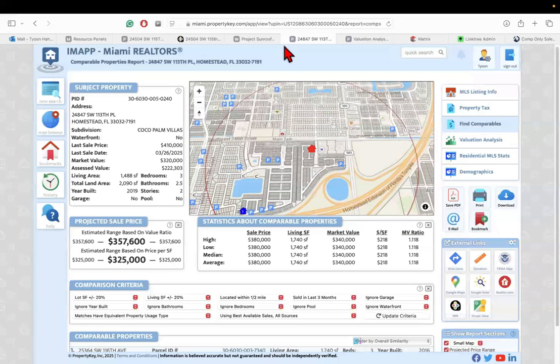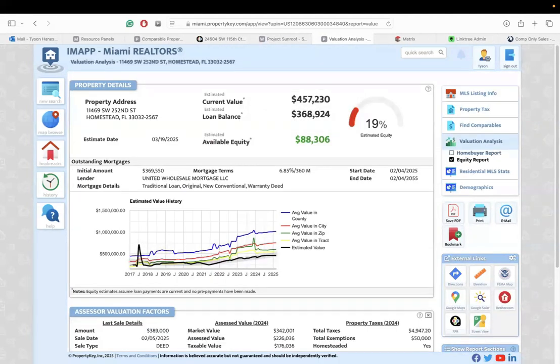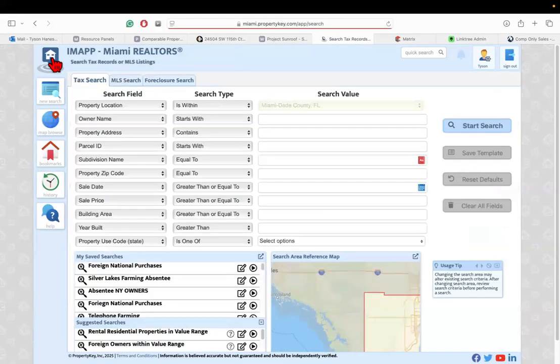That's how we know if we want to keep or potentially remove different comps as we search. Okay, so that's a quick little breakdown of the science of comps in IMAPP.